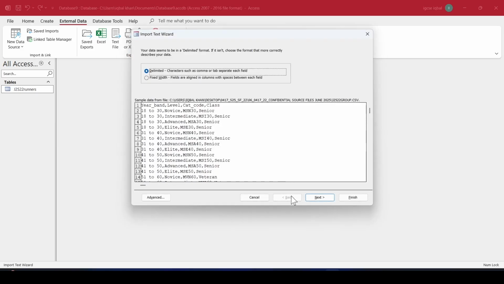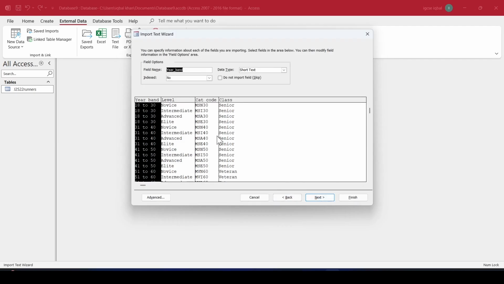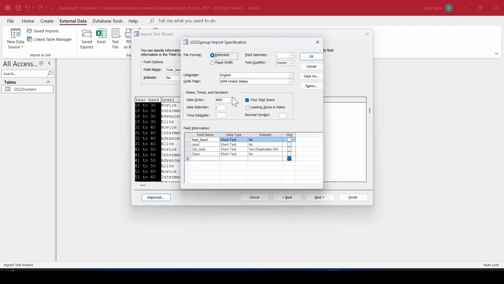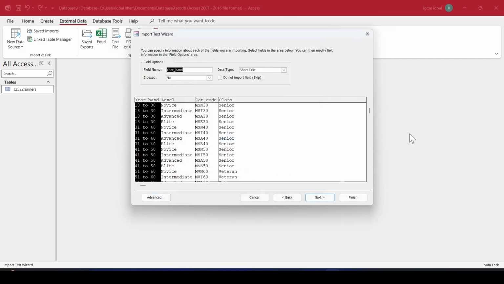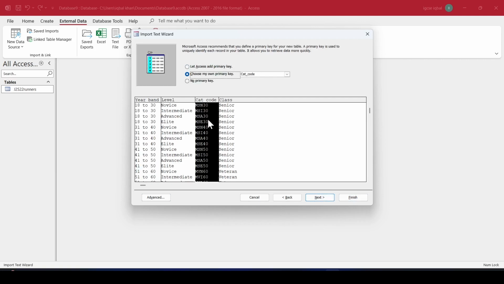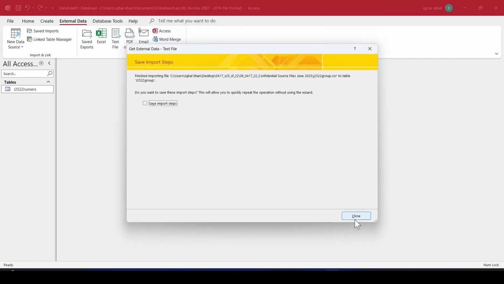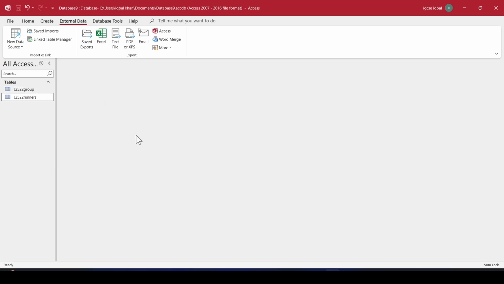Delimited, and first row contains field names. Next, is there any Boolean data, yes or no? No. Now go to advanced. Here we are only changing the date and time. Yes, and then next, and choose my own primary key. Cat code is the primary key. Next, and finish. All right, so close. Now we're done with both the tables.